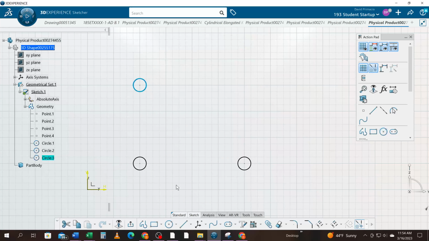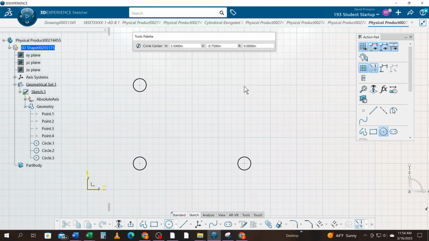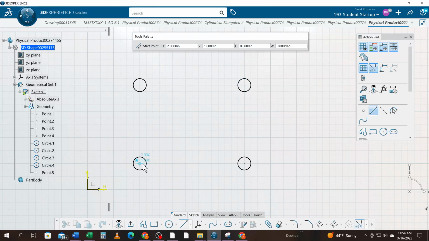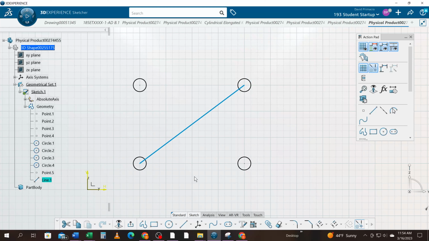You saw from my demo though, I don't need to create those points. I can just select that on the fly. So it's really not used that much anymore as it was in the old days, but let's go ahead and just create a line from here to here.